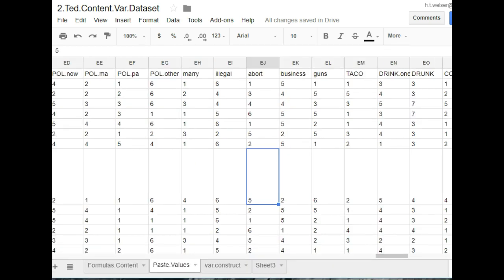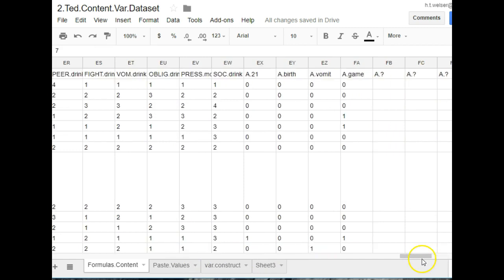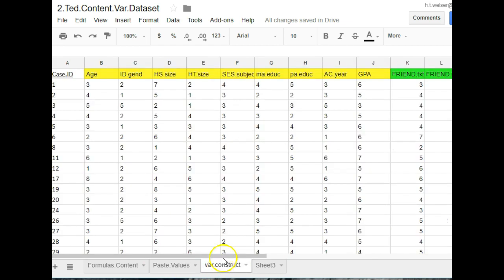Okay, let me tell you what I've been working on. I have the formulas content one here, which over here, these values are not numbers. Remember, they are formulas generating numbers by checking to see if there are certain values in the qualitative, sort of extended answer questions. So I should be grabbing my variables instead from the paste values sheet here. And what I've been doing is assembling variables onto this var construct sheet, which is where I'm going to build the variables I'm going to use.